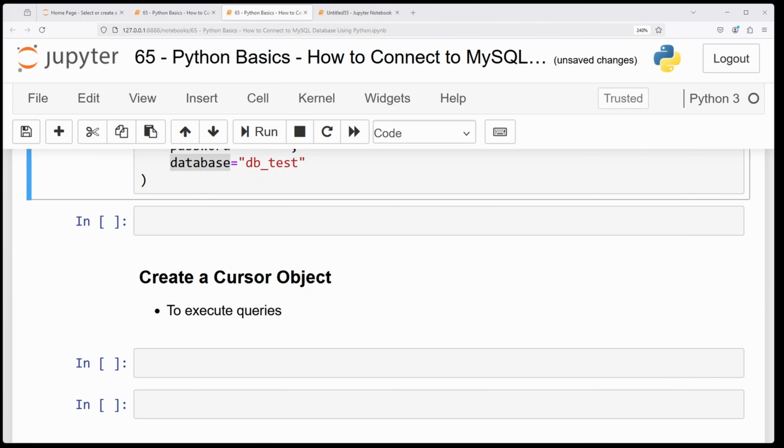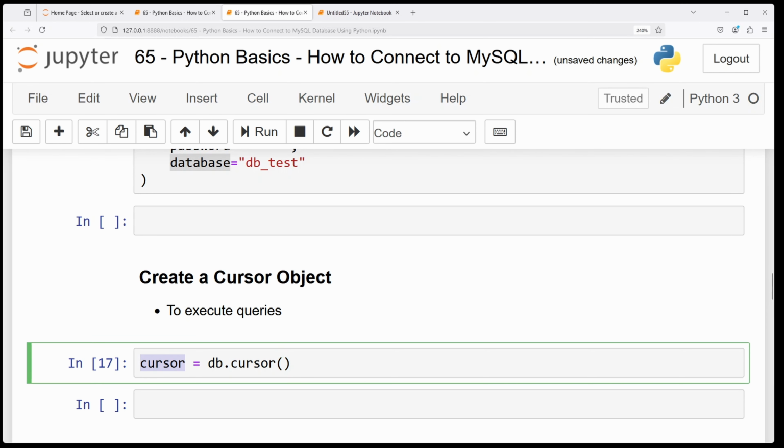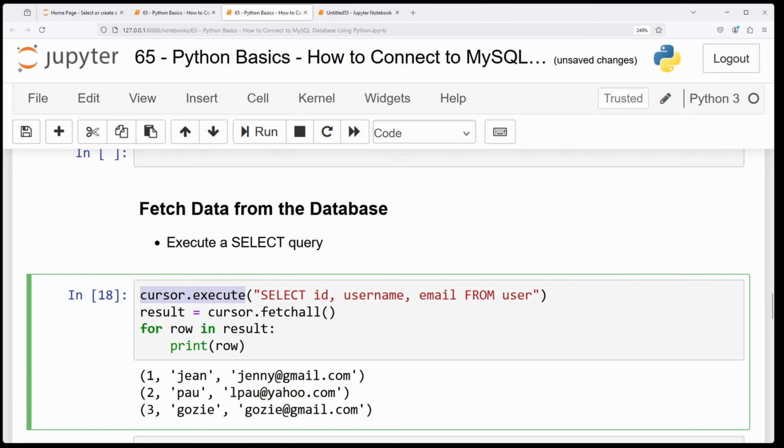Now we need a cursor object to execute SQL queries. This object allows us to execute queries like select, insert, update, and delete, and get results from the database. Let's fetch some data from our database with a simple select query. Here, this executes the SQL command, while this fetches all rows of the query results. The loop prints each row in the table.